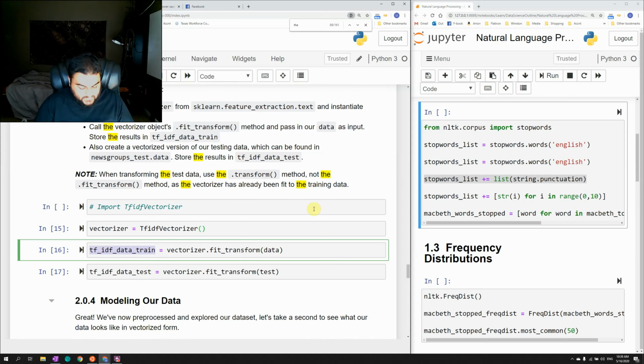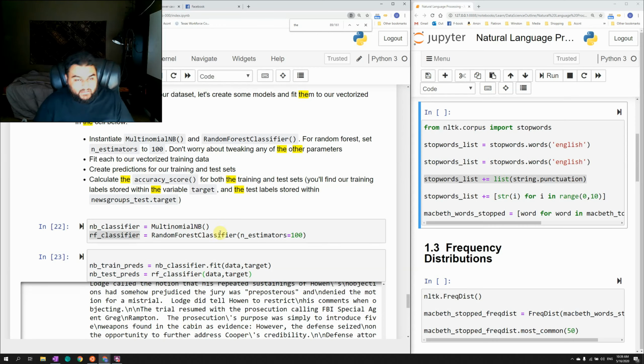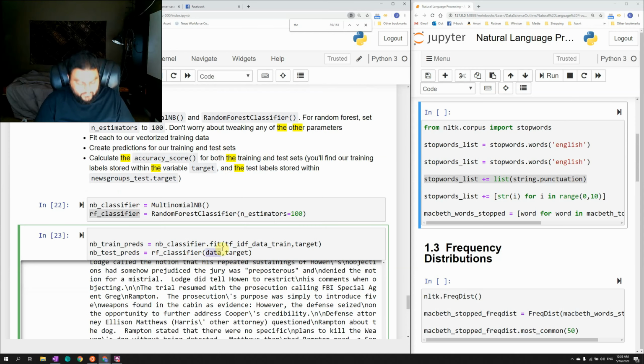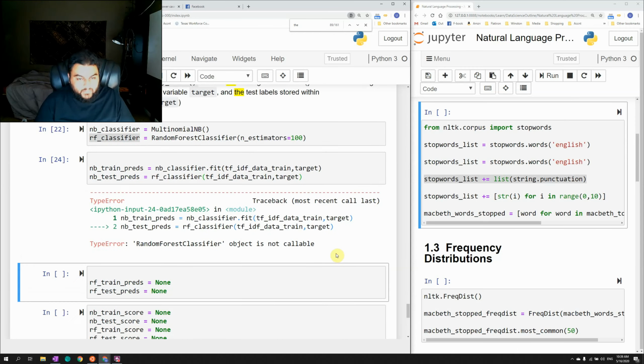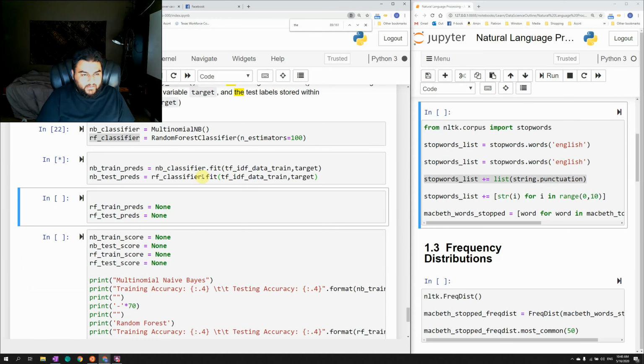Okay. Fit each to our vectorized training data. My apologies. But target will be the same. No, it will not. What do you mean it's not callable? Oh, my bad. And that, please work, please work. Yeah, it's working. It's going to work. Oh, yay, it worked, yay. Okay.